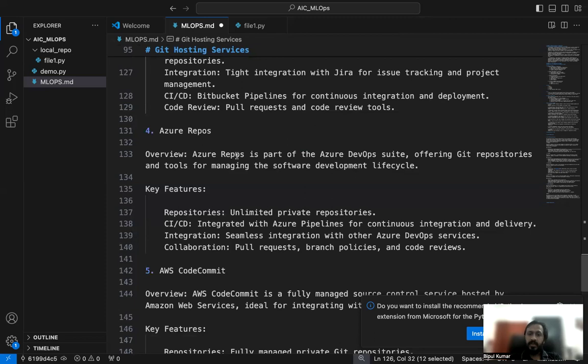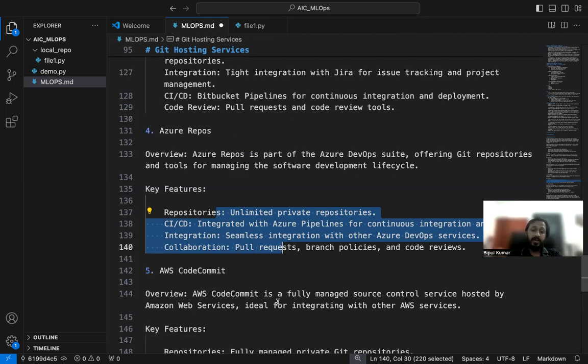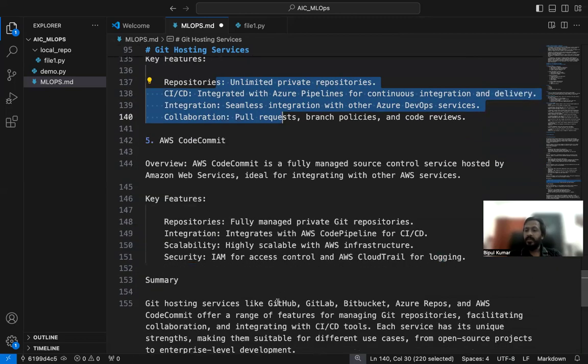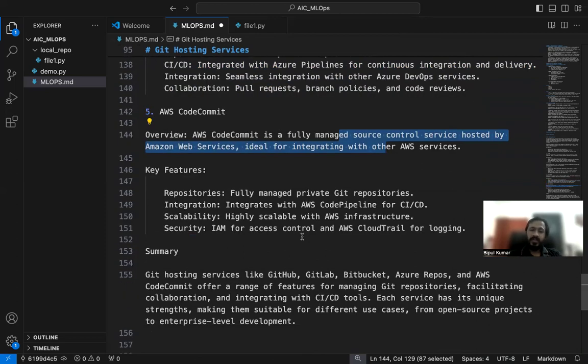Azure Repos is a part of the Azure DevOps suite, so you can use that if you are working on DevOps using Azure. Thereafter we have AWS CodeCommit, which is a member of the AWS family. It is a fully managed source control service hosted by Amazon Web Services. So these are the major platforms that we use as Git hosting services.